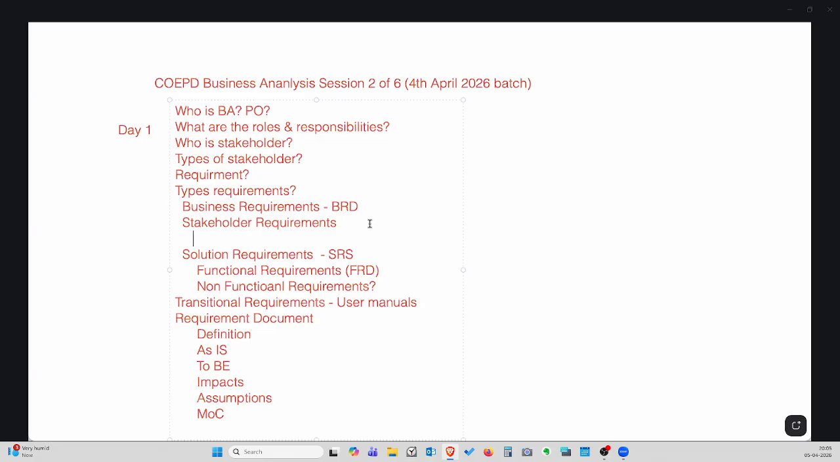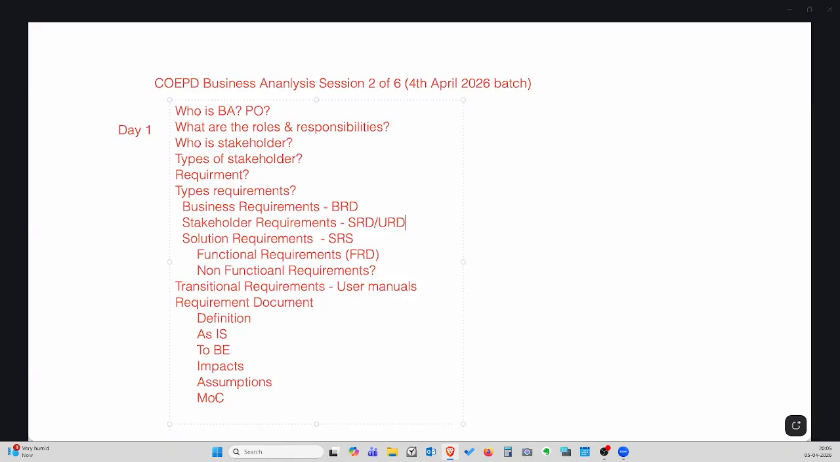And functional requirements, sometimes someone asks us to create a functional requirement document. In some companies, they call it an FSD also, functional specification document. Both are the same. And then we try to create transition requirements. But any requirement document will have its own requirement document template. Whereas if I wanted to create requirements with a set of details, let's say a definition, as is, to be, impacts and assumptions and MOC, how does it really work?